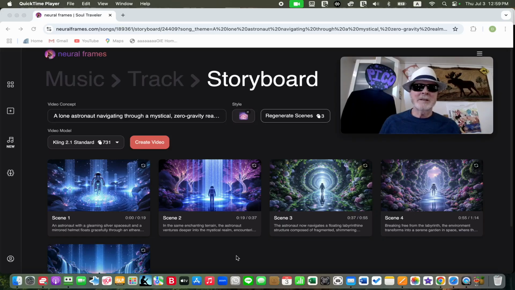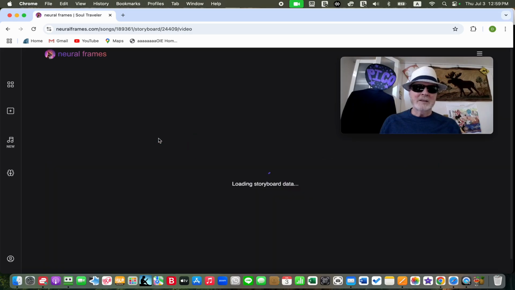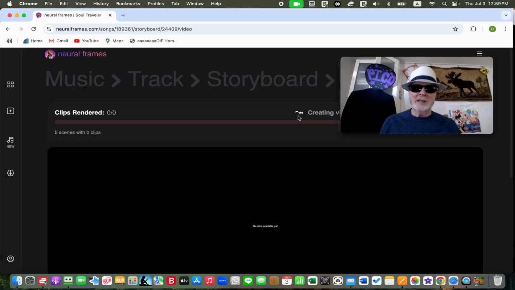Let's just jump right into the next step, which is Create Video. This red button right here, I'll click on that. The little squirrel starts to work overtime. You can see him working here. That means it's rendering the clip. This will take a few minutes, so I'm going to jump ahead here.